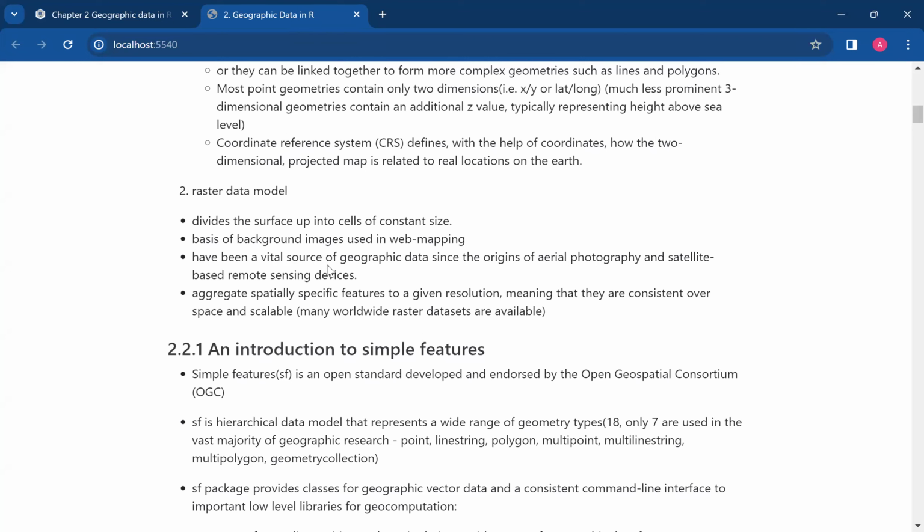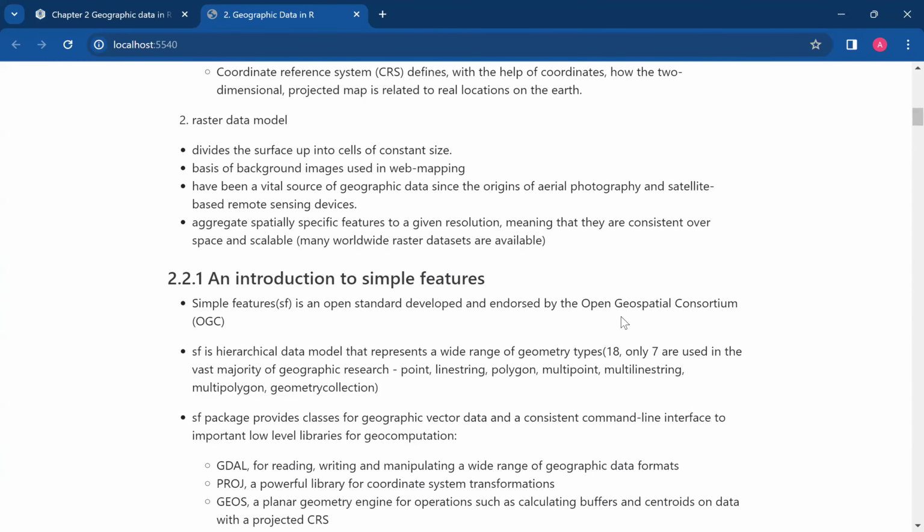So for those who are professionals in GIS, they will be much more familiar with raster compared to vectors or something like that. So it can be used to aggregate spatially specific features to a given resolution, meaning that they are consistent over space and scalable. So that's just some of the things that I read from the book.